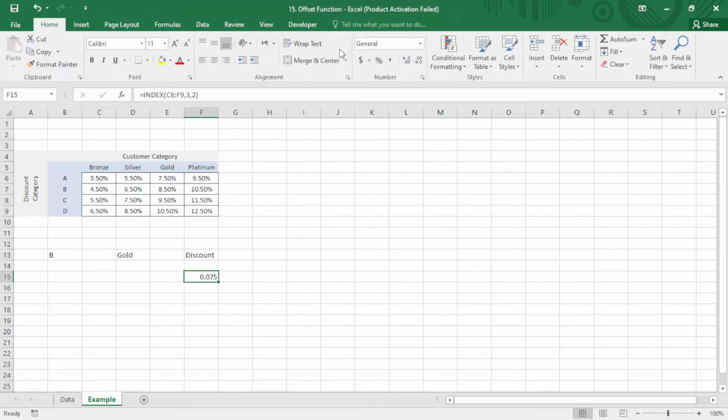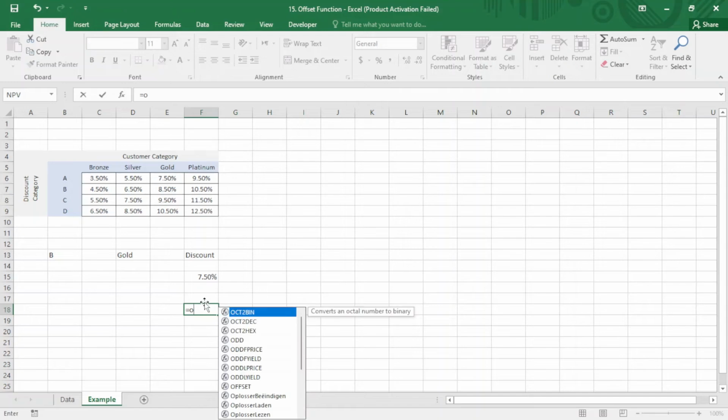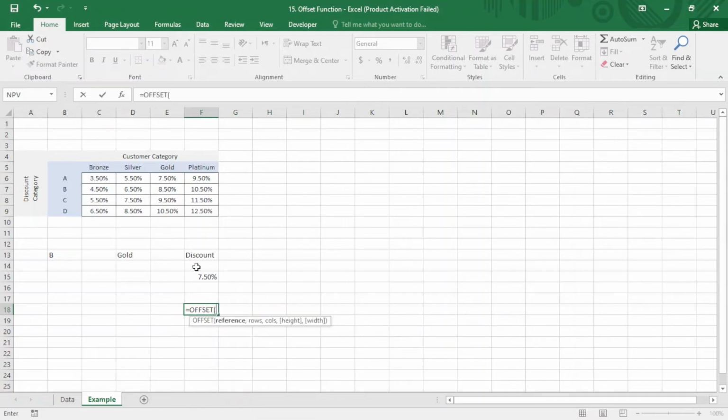Just change to percentage. Yes, you can see it works just fine. So now I can use the offset to find that in a way easier. Equal sign offset, I select this one, comma, after that I count it 1, 2, put 2 here, comma, and just 1 here, close the bracket and enter.